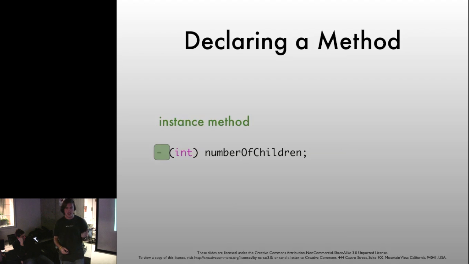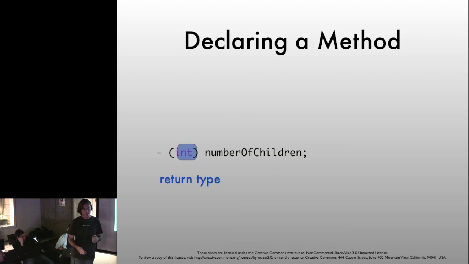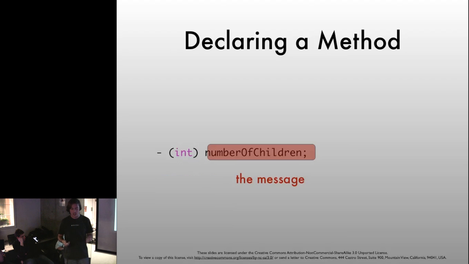Remember that with class methods you don't require an instance of the class to call the method, whereas with the minus sign, you need to have a particular allocated instance of the class to call the method. Okay, so we start with a minus sign or a plus sign that indicates whether or not the method is an instance method or a class method. The next is the return type surrounded in parentheses. So in this case, we're returning an integer, and then the name of the message, and then a semicolon to say I've declared this message.